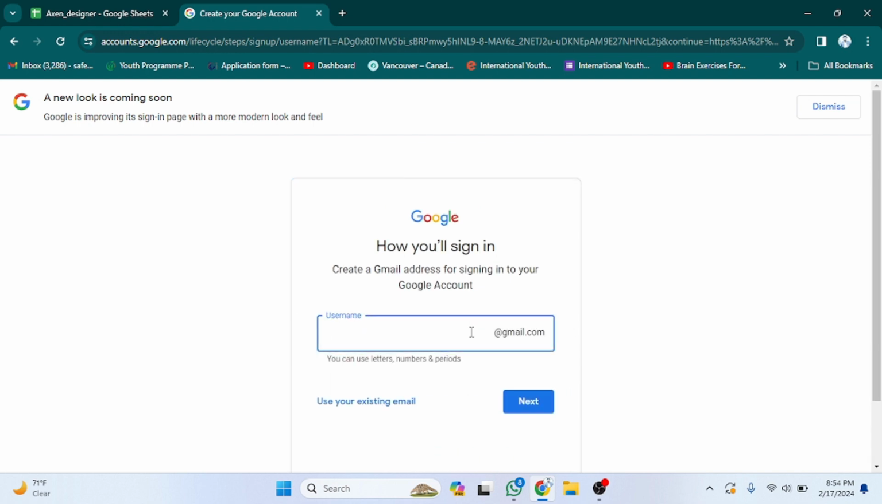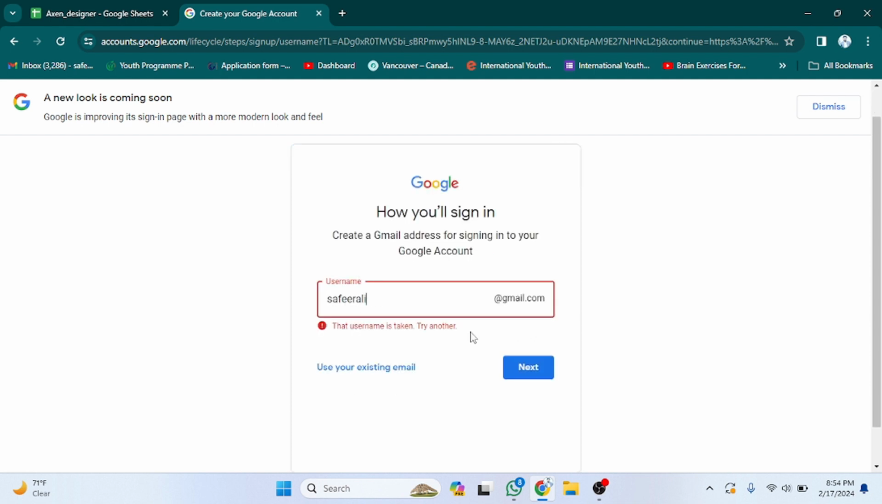After clicking on the next, we have to provide the email address that we want. For example, I want Safir Ali 06, and now we have to press the enter. So as you can see, it's already taken. We have to change that. I'm going to write 3271, and now press the enter.